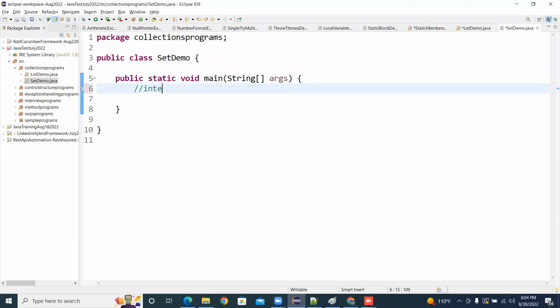What is generics format? Interface, angular bracket, data type, then collection name equal to new class name. So you have to put generics on the right hand side also, the data type. If you don't specify it on the right hand side, that's also fine, but on the left side it is mandatory. The data type you have to specify in the angular brackets. On the right hand side it's optional, but you have to put the empty angular brackets. Without them, it will throw an error.